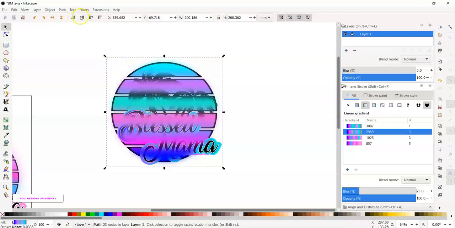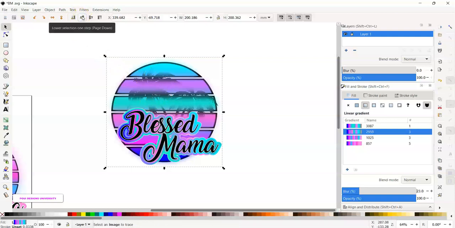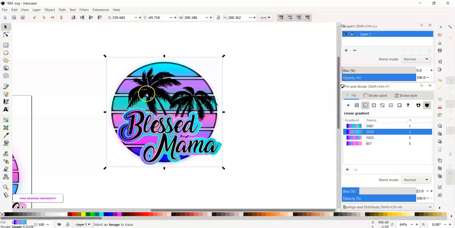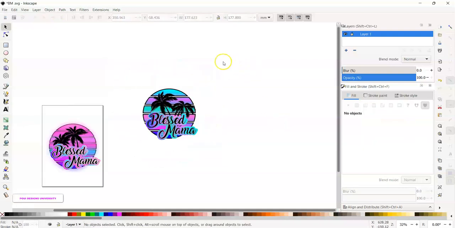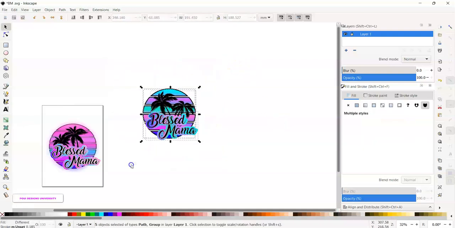So we will lower it once. It's behind the blessed mama right now. And lower it one more time. It's behind the palm tree. That's where we want it to be. Okay. And then we are done. And then you select all and group with all. And then you can save it.